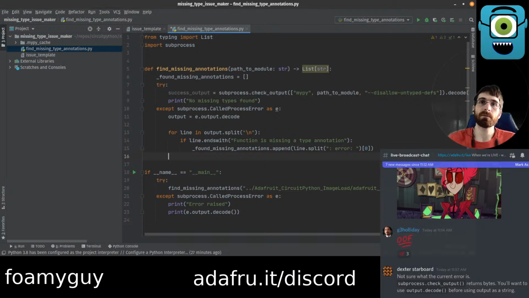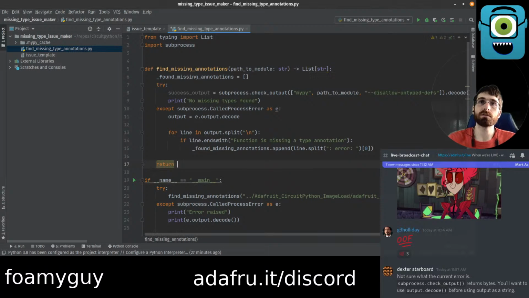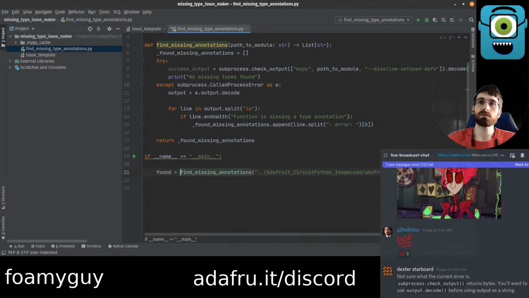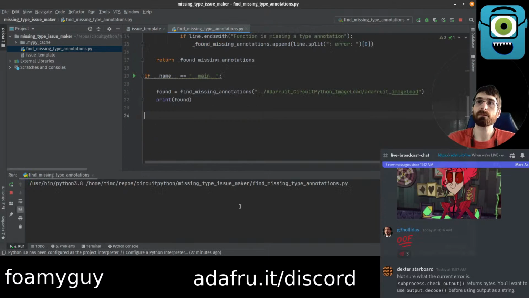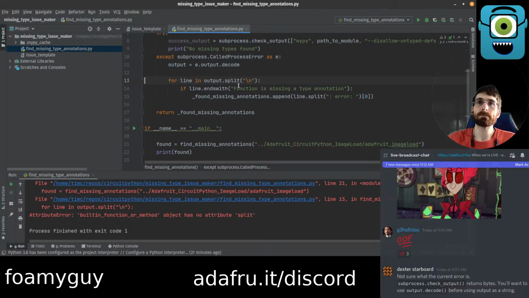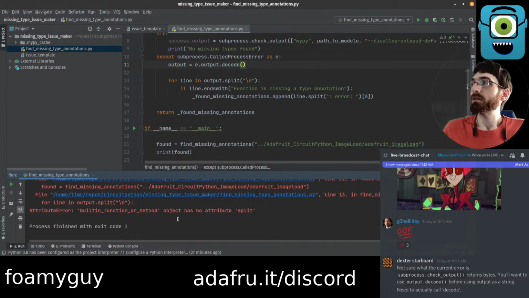Yeah. Return found missing annotations. We don't need to catch out here. Found. Print found. There's no split. Oh, this is not calling the function. Yeah, thank you.